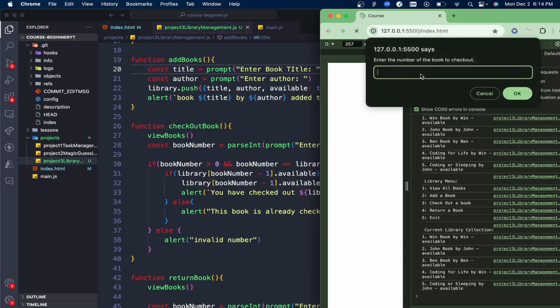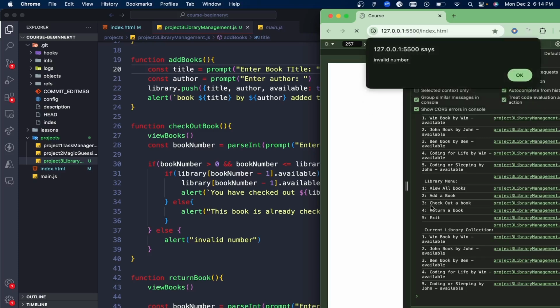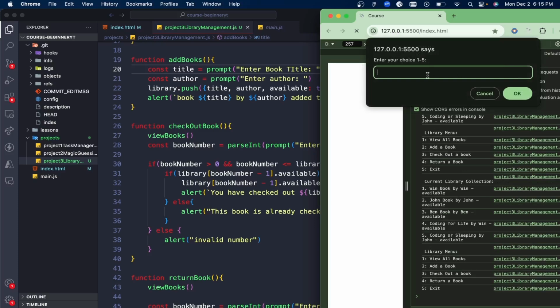Let's do number 3. Enter the book number to check out. We want to try 0. Invalid number. Okay. Now we're gonna have to repeat the process. 3.